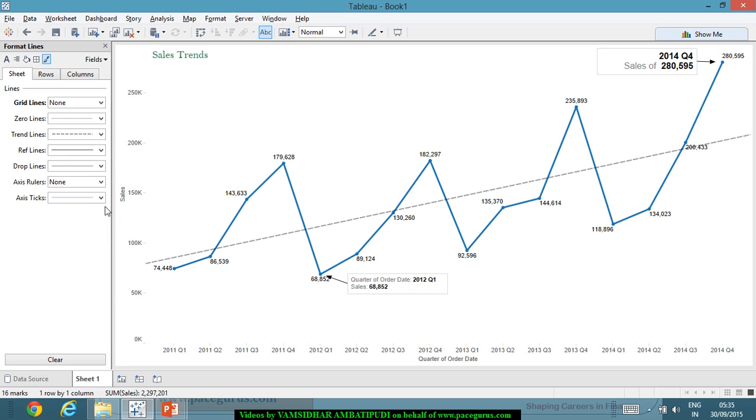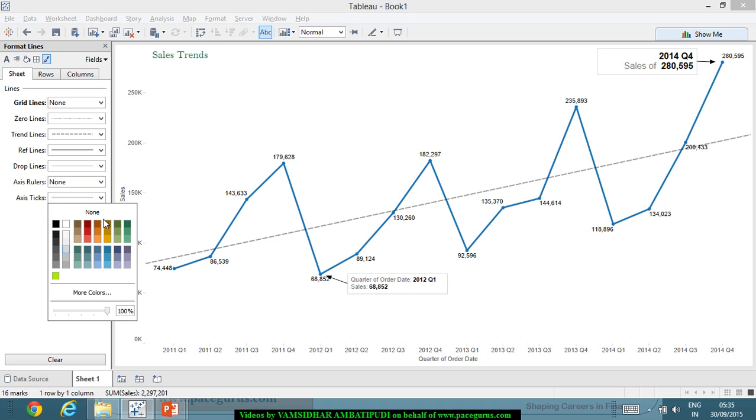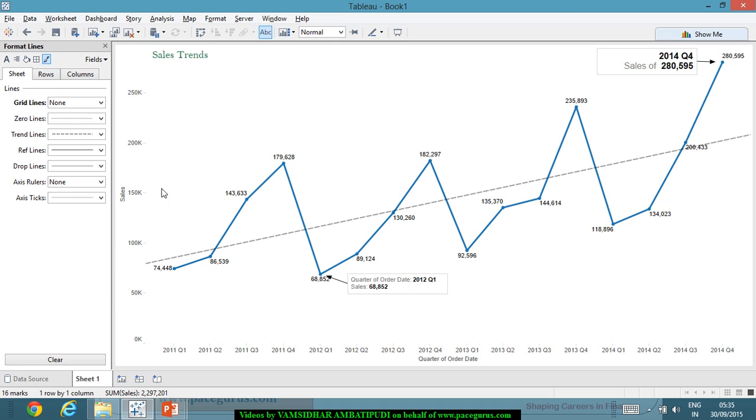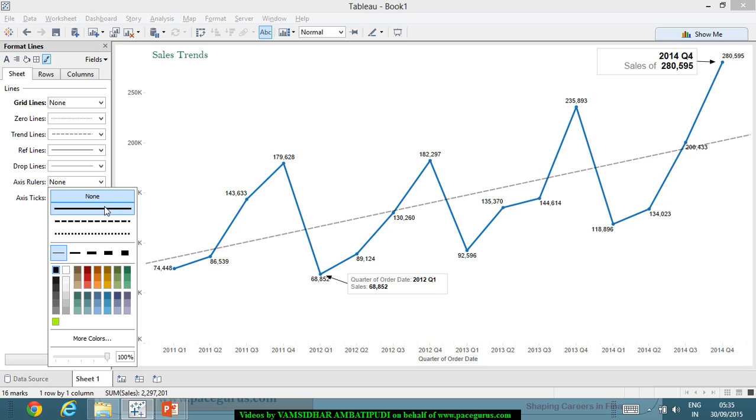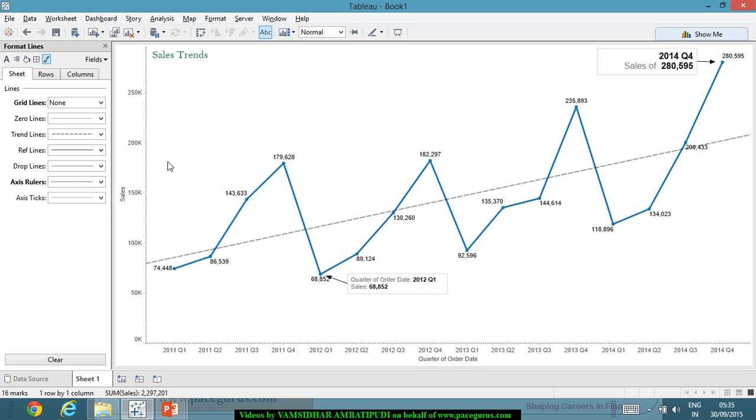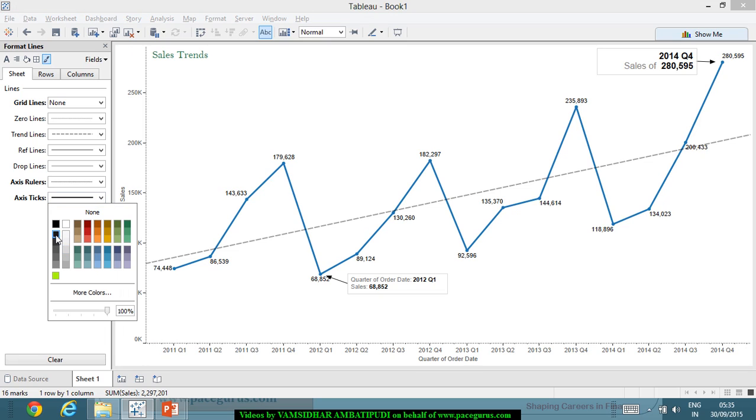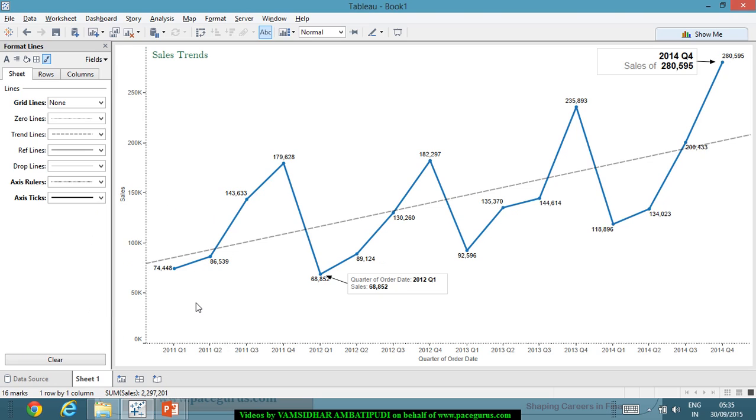Any reference lines, any of these things, axis tick marks, if I want to put, I will put it with some kind of a light color wherever required, because here we don't have any kind of grid line, right? The axis rulers, it is showing none. Rather than that, I can put some kind of very light, feeble coloring. And just to differentiate this, I can put the axis tick marks, slightly visible. Okay, so these are my axis tick marks, and probably this entire area is visible to me.